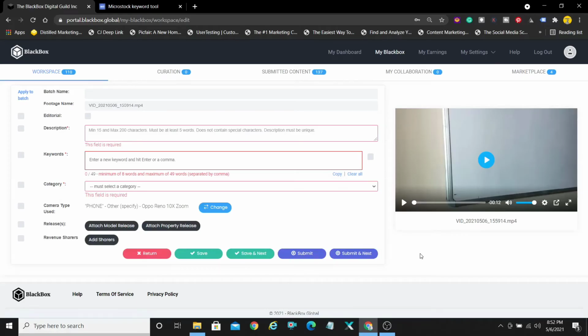Alright, so in the last video we saw how you can use FTP like FileZilla to upload your videos on Blackbox. In this video I'm going to share how you can update the details of your video, how you can update the metadata of your videos for Blackbox.